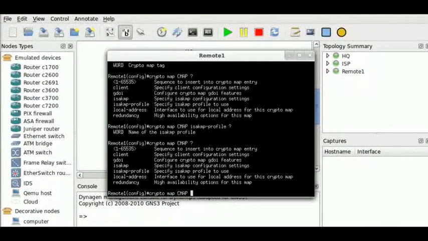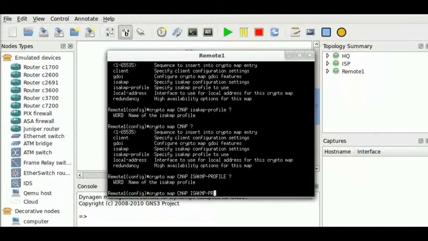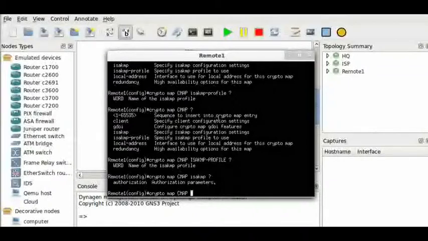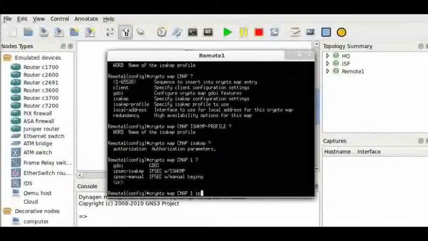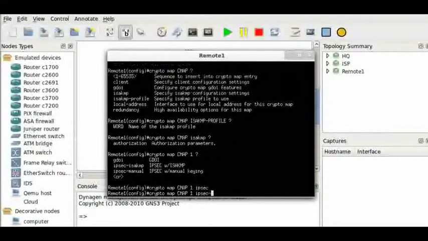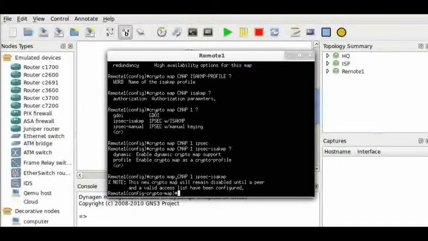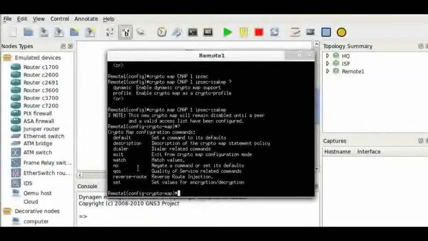Let's try it. So CMAP, ISAKMP profile, maybe. I don't think so. Let's try ISAKMP. Nope, it's not that one either. Let me try. Thinking maybe it's the number here. It's been a while since I used this method. Yeah, there it is. IPSec, ISAKMP. We're just going to hit enter. Alright, it says it's not going to be applied until a valid access list has been configured, which we haven't done. But if you look in here, we have our same things as set.